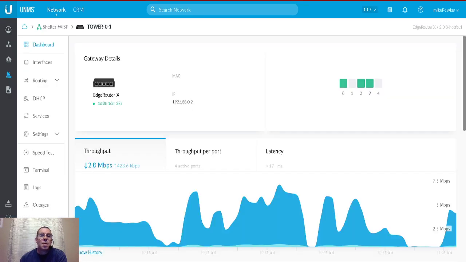This is in the router that you can actually see in real time the throughput for each port, latency. You can actually scroll down on this page and actually see the throughput on each port in real time. The RX and the TX in real time.